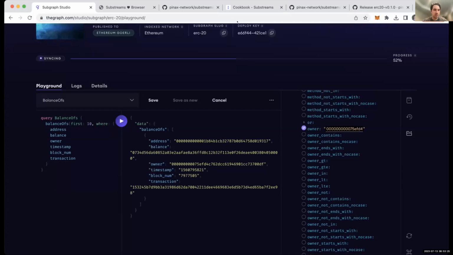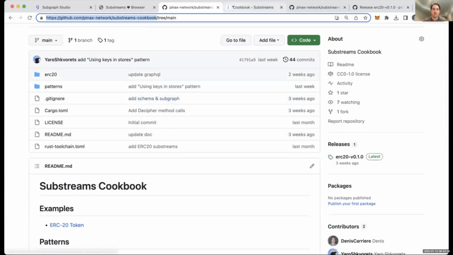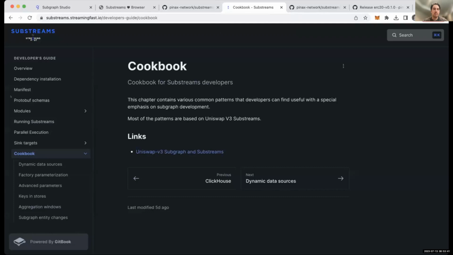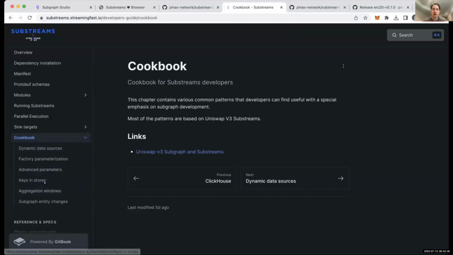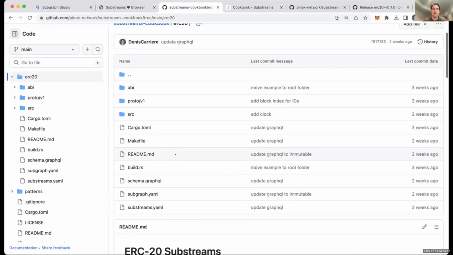So what I can do is show you a little bit. I know we're kind of pressed for time, but I can show you where that code is located. We have this little Substream cookbook repo. It is also hosted on the Substreams documentation. These are just advanced patterns that we've been defining based on the Uniswap v3 subgraph substream. In here, we have also that working example, the ERC20 token Rust code.